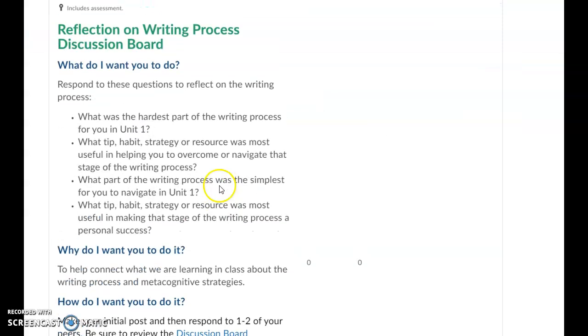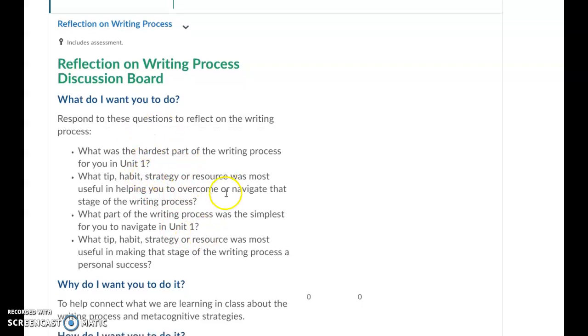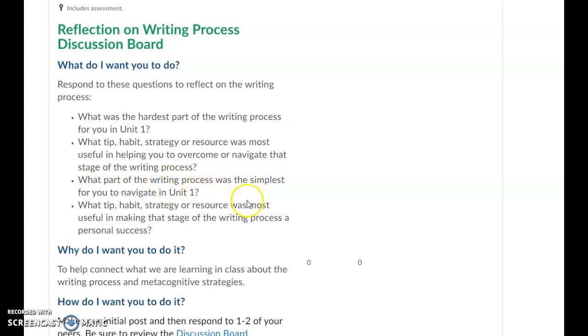Okay. So these are the questions that I want you to answer. And like I said, you can just do 1, 2, 3, 4. What was the hardest part of the writing process for you in Unit 1? What tip, habit, strategy, or resource was most useful in helping you to overcome or navigate that stage of the writing process? What part of the writing process was the simplest for you to navigate in Unit 1? What tip, habit, strategy, or resource was most useful in making that stage of the writing process a personal success?